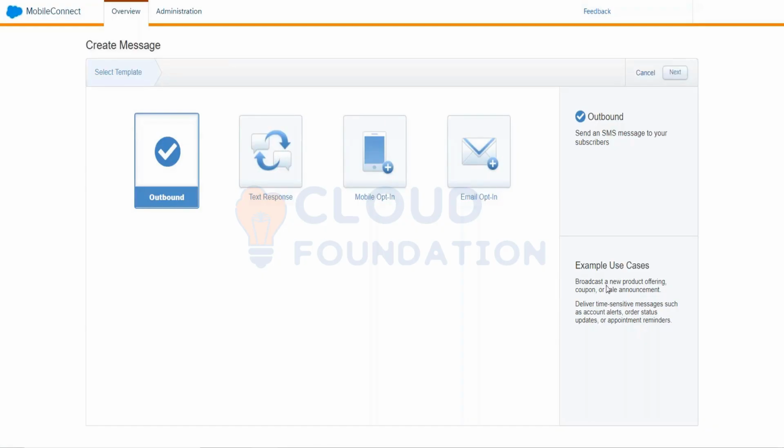In this outbound, we have a broadcast. The use case for a broadcast is a new product offering, coupon, or sale announcement. This is also exactly the same as the mobile push. In case you would like to send out just a simple SMS communication informing about your product and service, we can use this outbound.